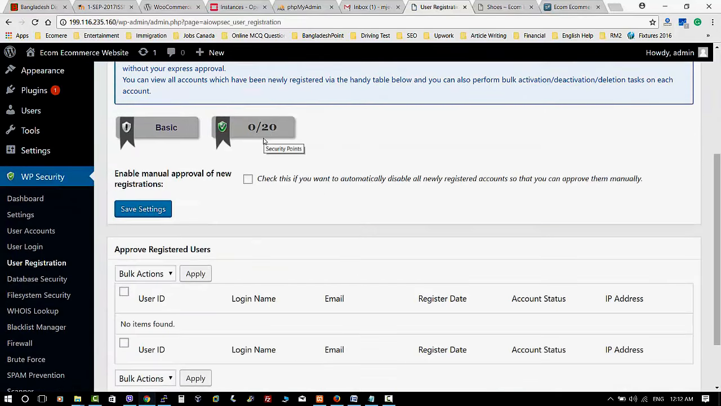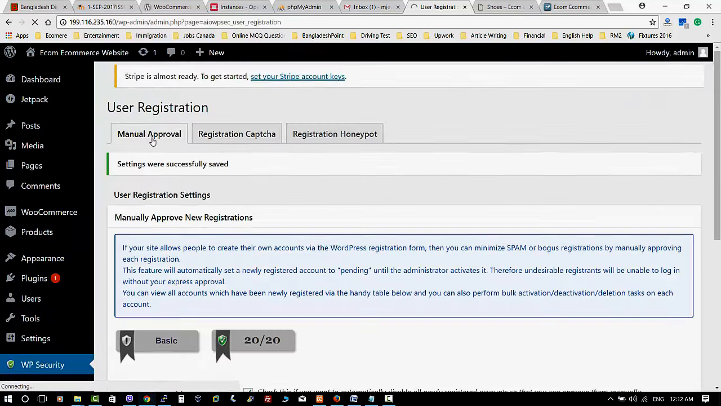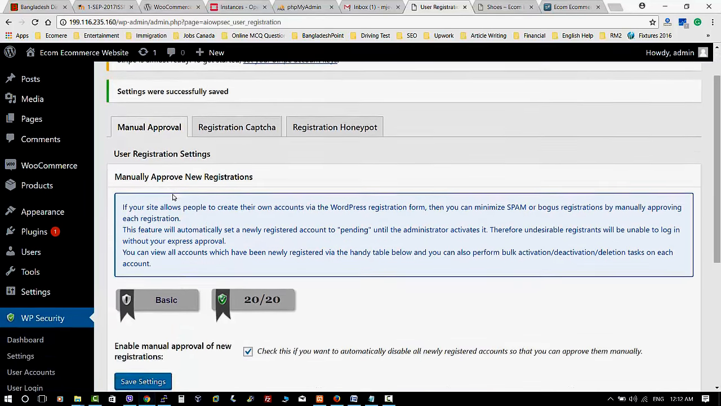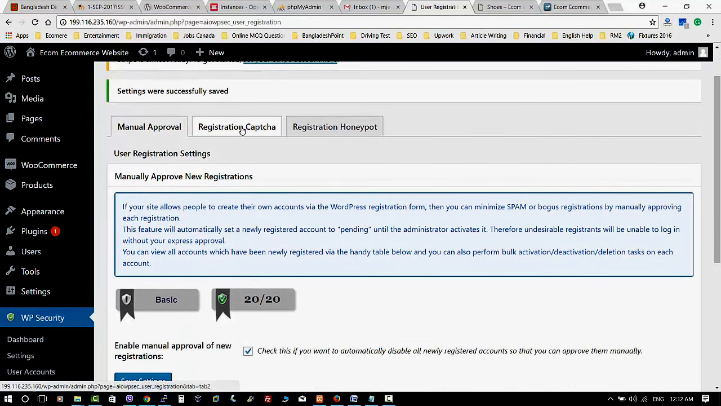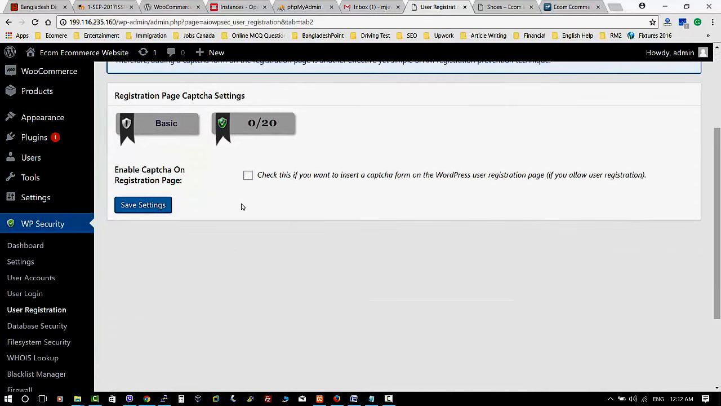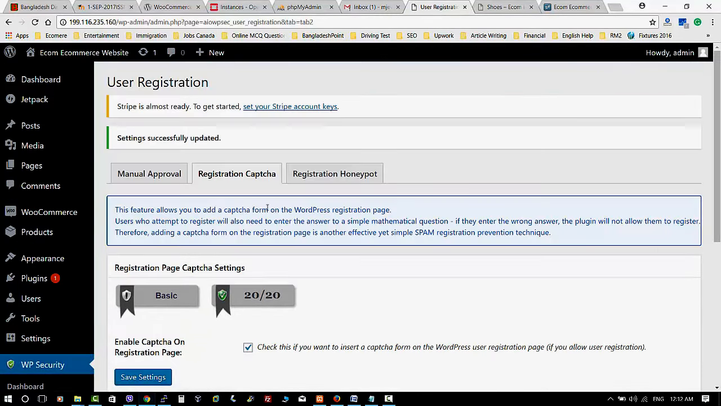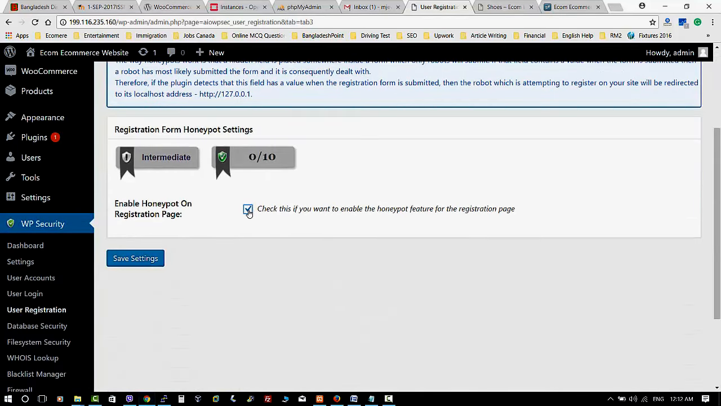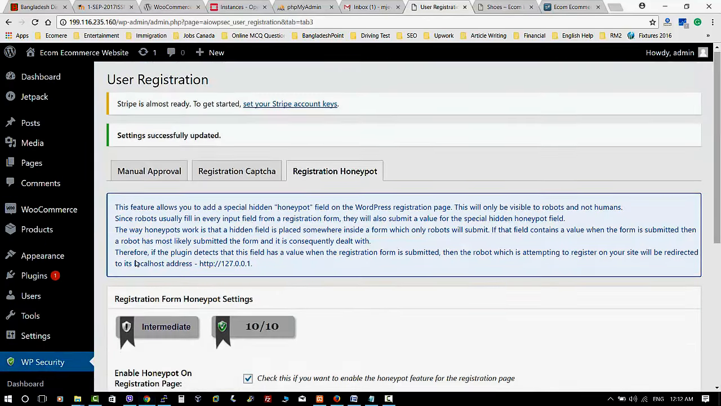Again, you can see I don't have any points here. So just check this box and save it, and registration captcha. Check it and save it. Registration honeypot. Check it and save it.